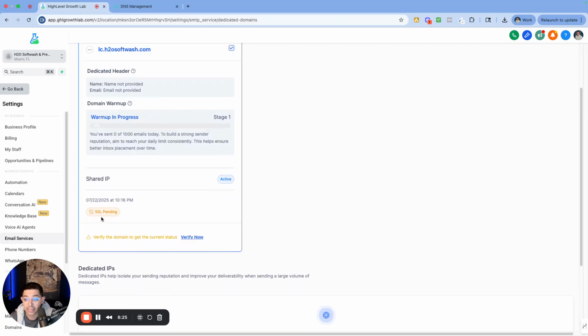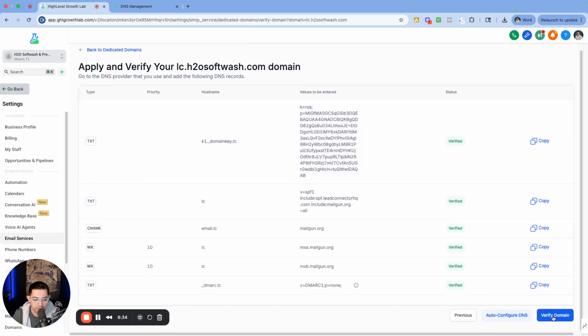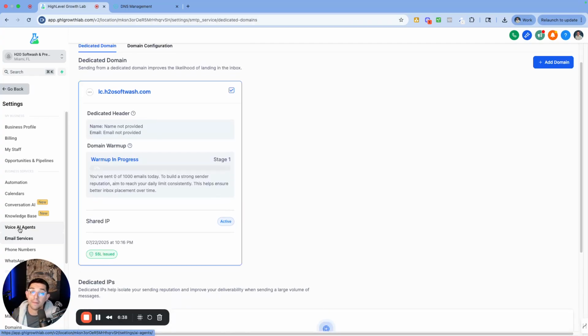Sometimes it does this, which is SSL pending. In this case, do not freak out. All you got to do is just do it one more time. Click on verify now. Everything's verified. Click on verify domain again in the bottom right. And as you can see, now we have the SSL issued green banner, and we are good to go.